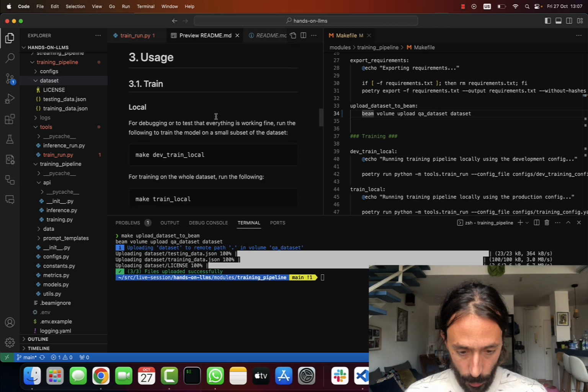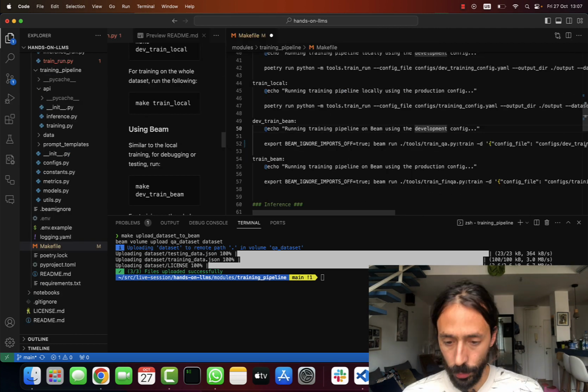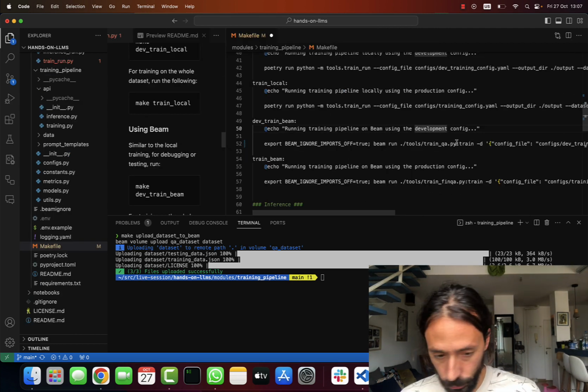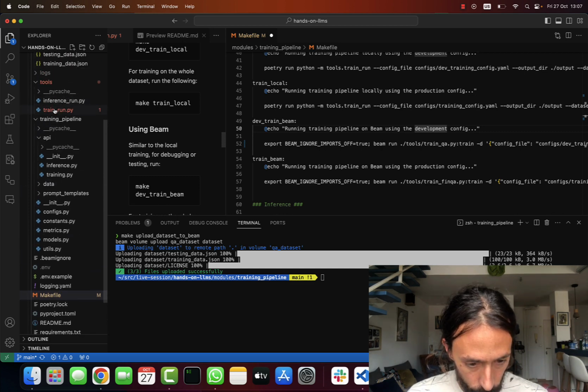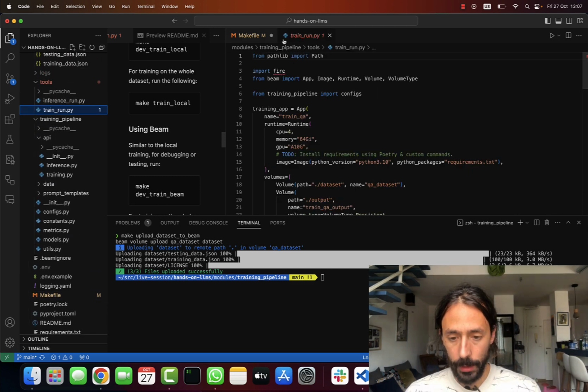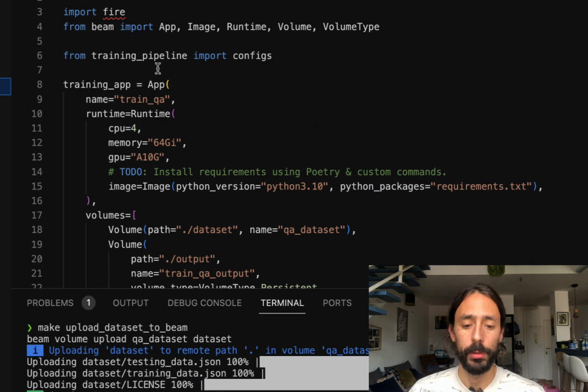So let me check the command dev train local. No, that's something I ran already. dev train Beam. dev train Beam is calling the train QA train function. So let me go to the tools again, train run. Let me actually shut down this window and focus on this file.